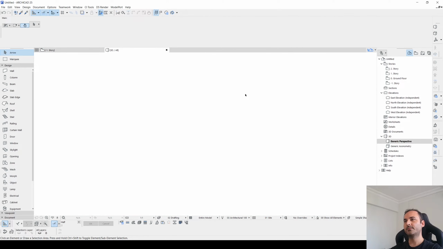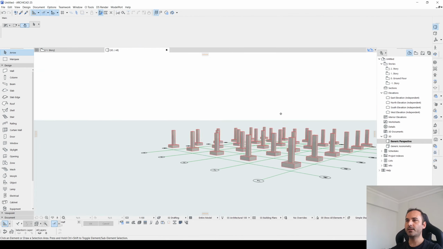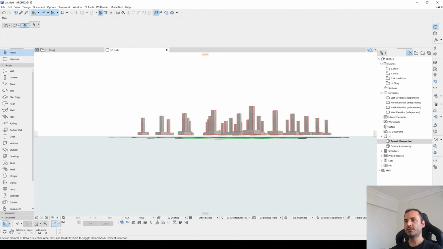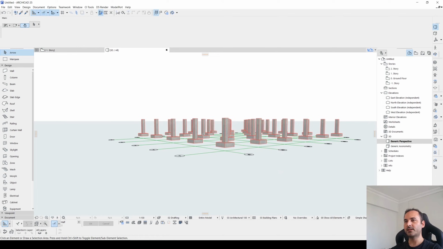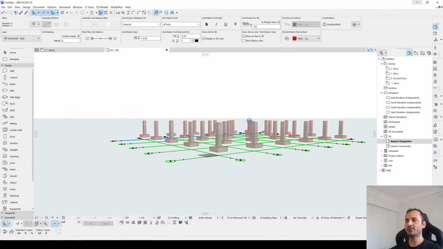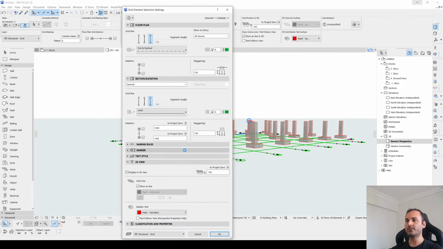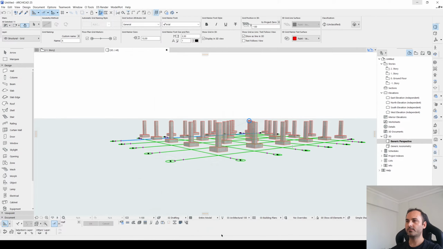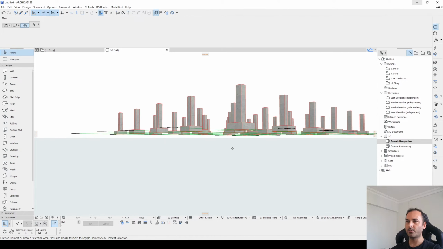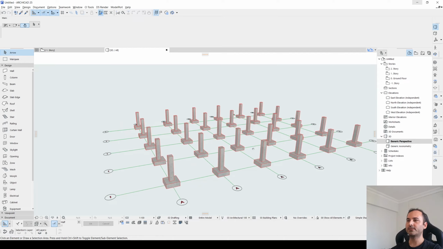Just like this. In the 3D window, we have this. This looks weird because our grid system is under our isolated foundation. Let's check it in the settings of the 3D. It says to project 0, -100. Let's make this -50. And now it's going to be right under your isolated foundations.